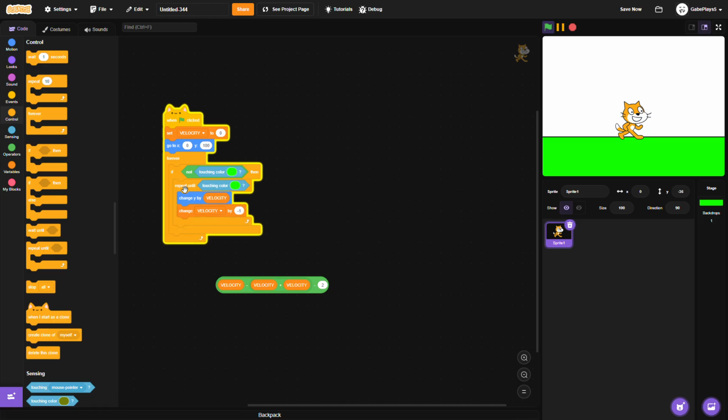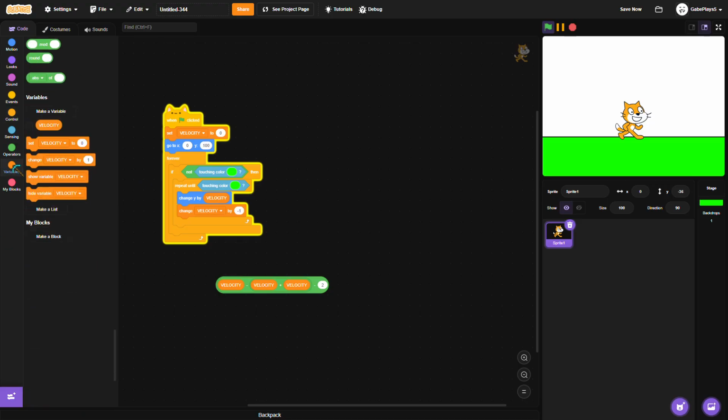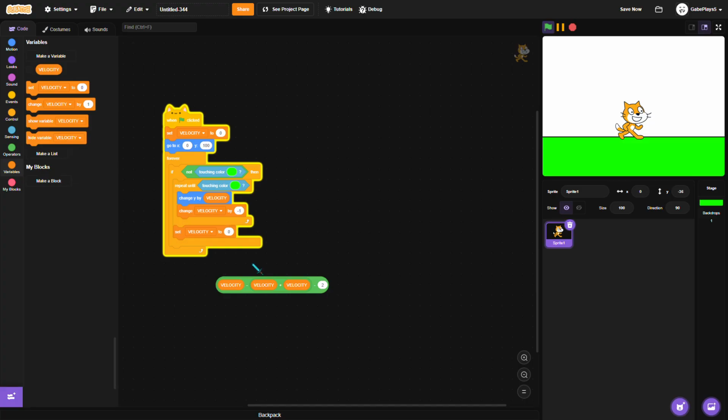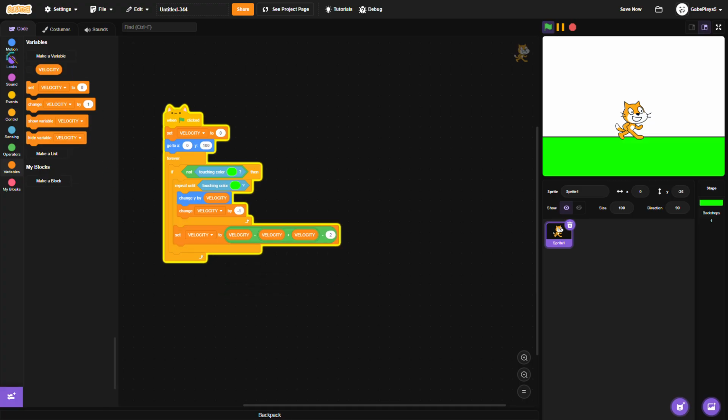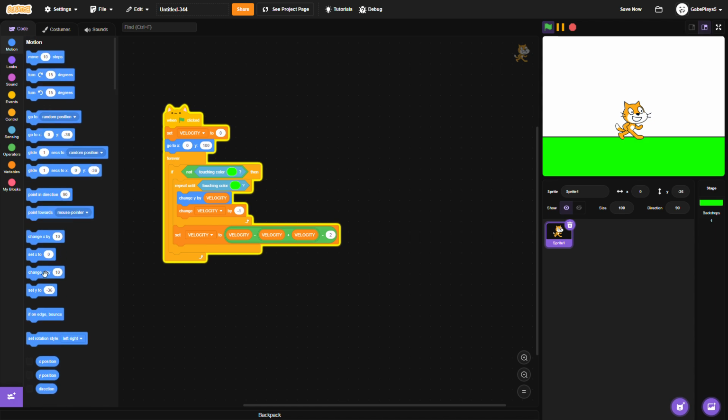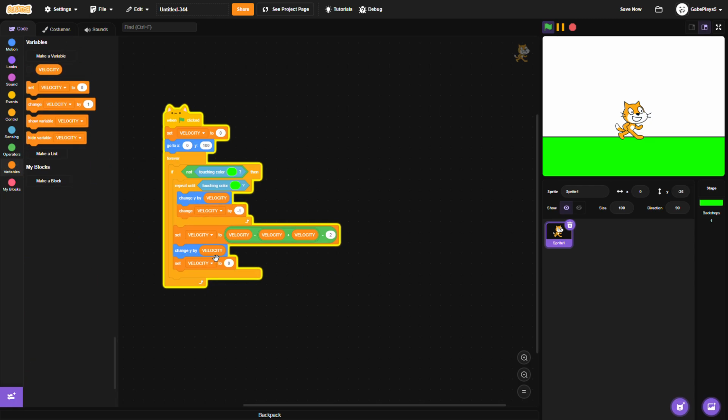And then after that, set velocity to that. Change Y by velocity. Set velocity to 0. And then it'll make him bounce off the ground. Like that. So, if you want to make the velocity stronger, just make this -5 or something. And then he'll go down faster.